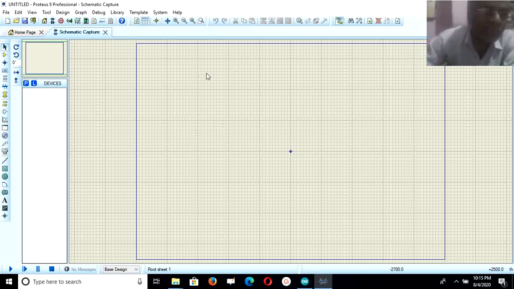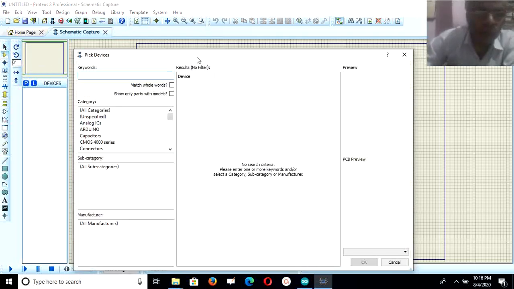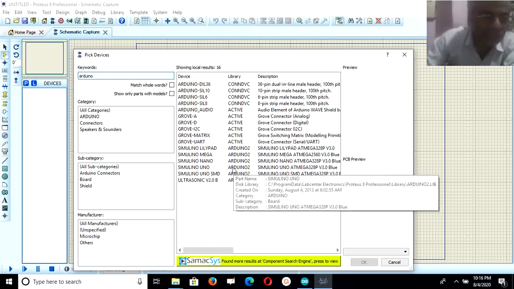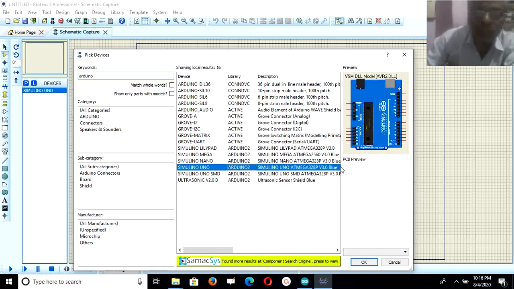To blink the LED, we need some component. To select that component, I am going to click this component mode in left side. Then click on P. It will show new window. In this keyword text, type Arduino to select Arduino board. It will show the list of different Arduino board. I am going to select Arduino UNO, this one. Third from the last. To select it, we double click on this place. It will show the picture of this Arduino component, and it will also list the Arduino in this window.